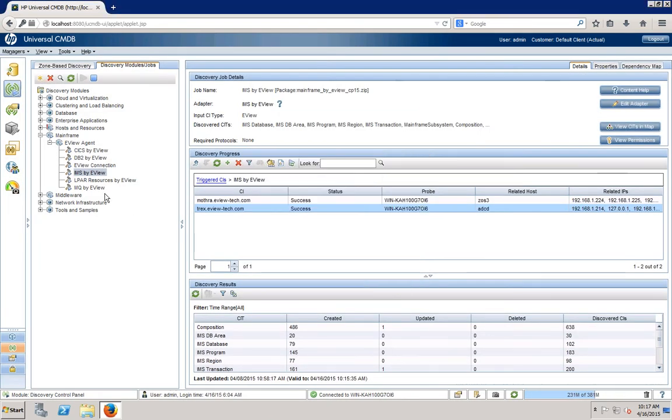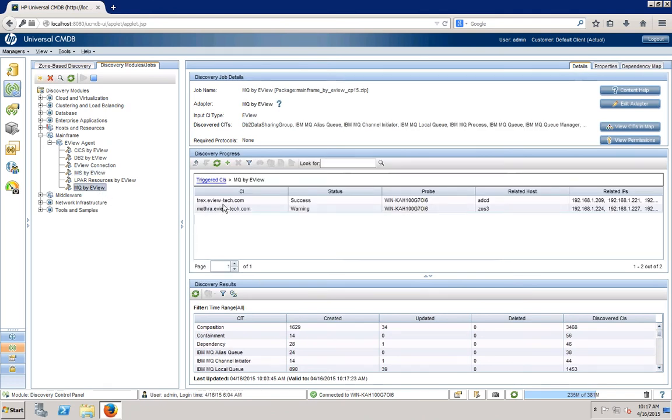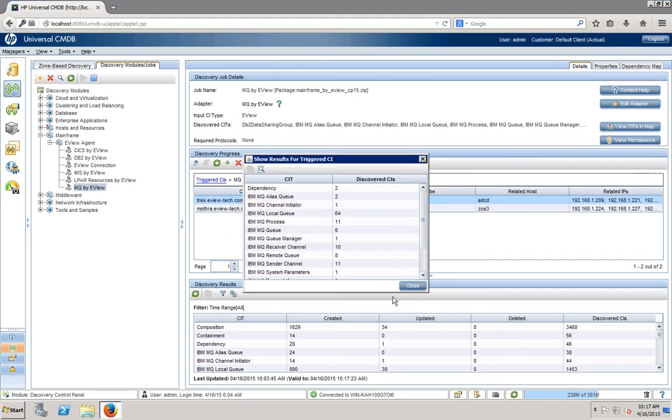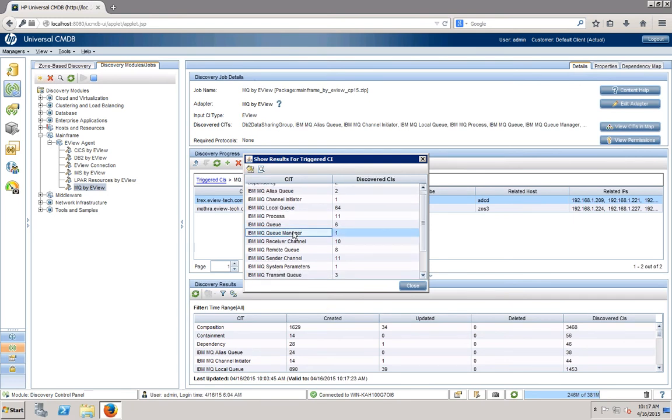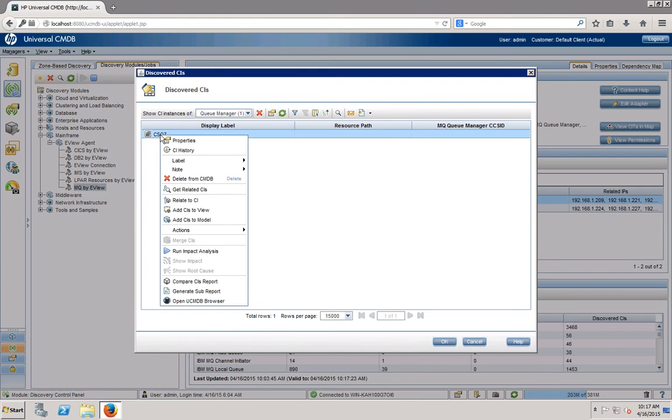And the last discovery job we'll take a look at here is the MQ series discovery, where we discover MQ managers and information about channels, queues, processes, and data sharing groups. We can take a look at the results here and see some of the different items that were discovered. We'll look at an example of what was discovered here, starting with the MQ manager.